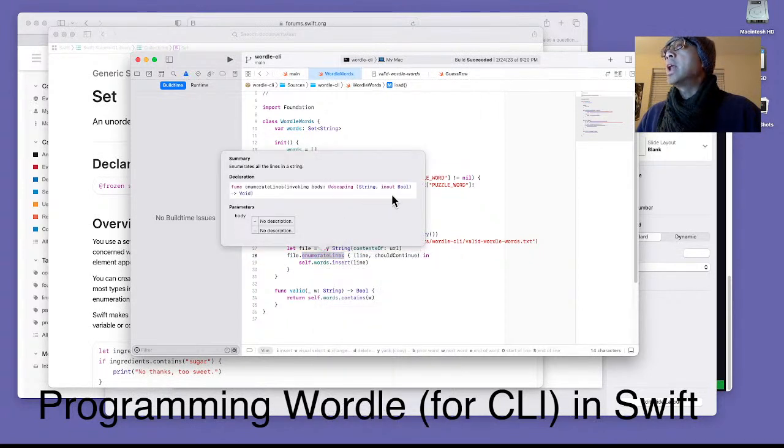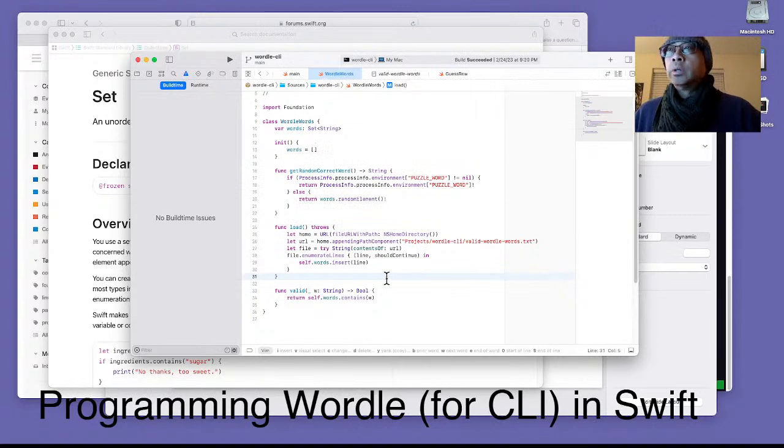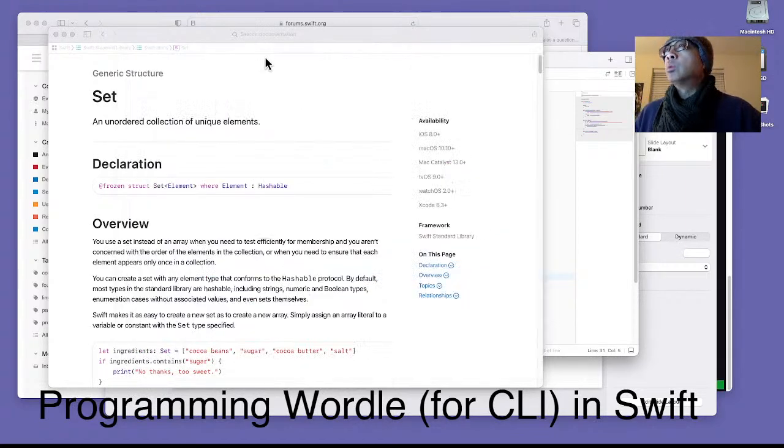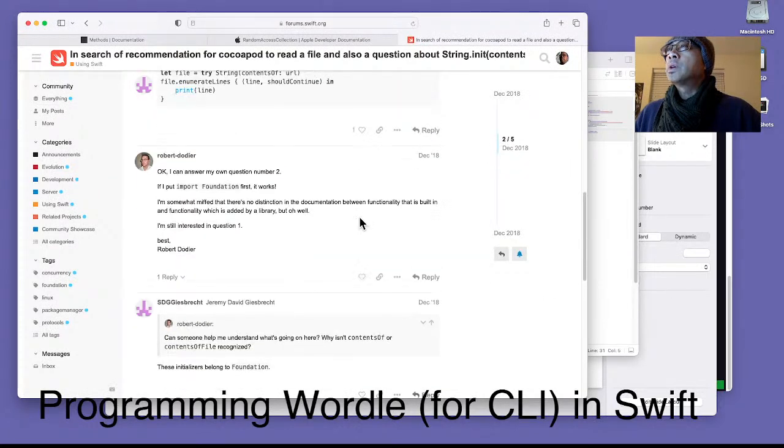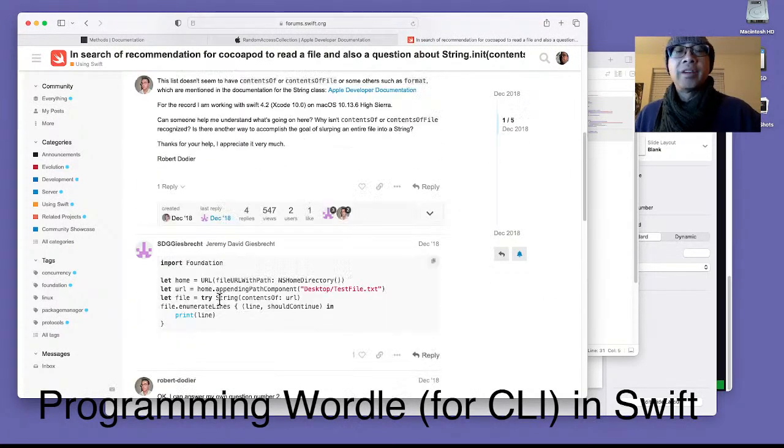a block that has 2, string and an in-out, whether it should continue. And that's, again, they don't even say what that is, but there might be other ways to do it. I will share this piece. This is the function that we're basing all of our file loading on.